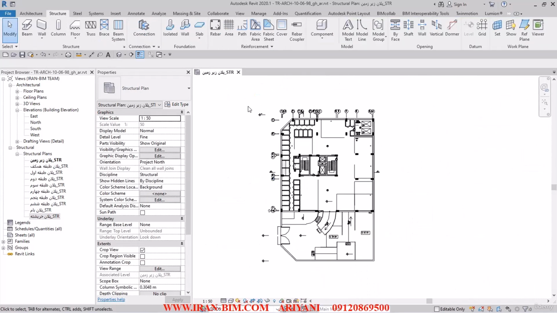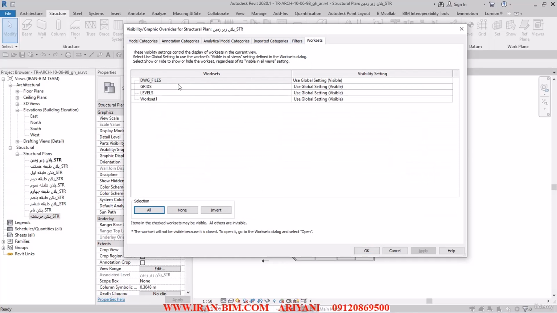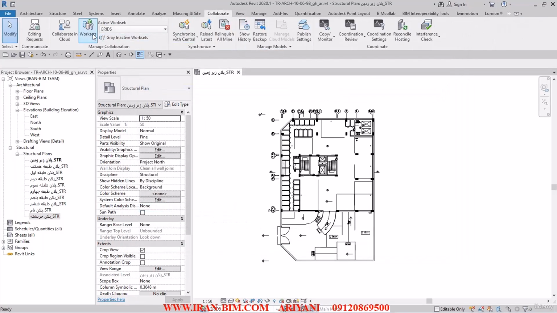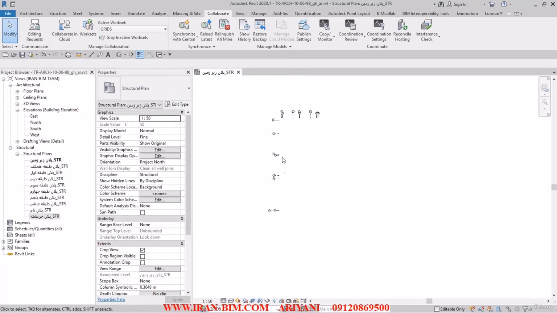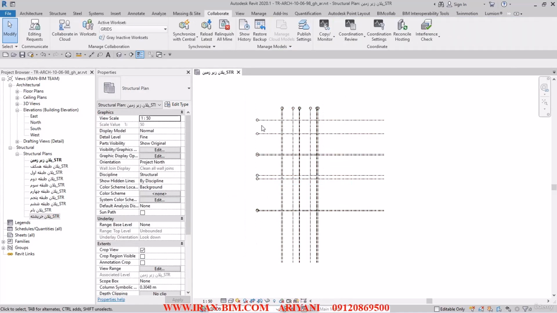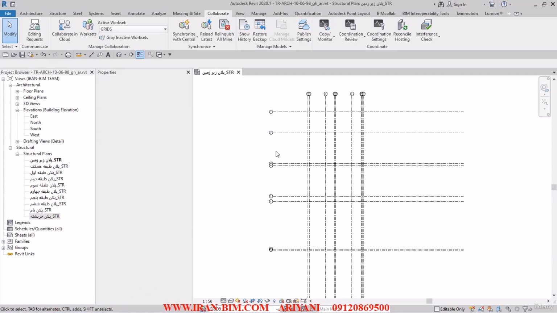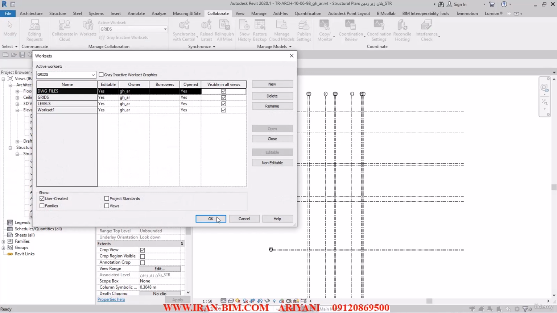After that I'm going to hit VV just for now. Let's just go to the Worksets tab, and maybe let's just go to the Collaborate section, hit Worksets, I uncheck the DWG box, and then I hit OK. After I've done that, I'm going to select all of these and then hit Maximize 3D Extents. And there you go. And then I'm going to hit VV again. I go to the Worksets section and then I check it this time. Hit OK.